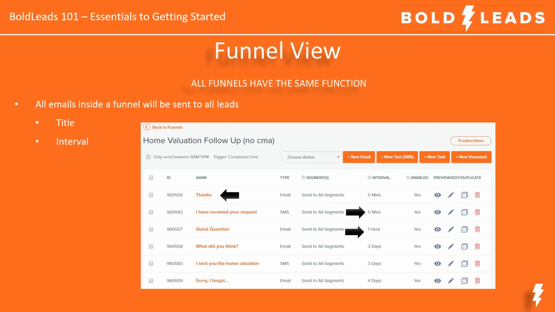Now with the interval, this is based on the date and time the lead was generated into the account. So how the interval works is, let's say someone comes in at 12 p.m. They filled out all the information. 5 minutes later at 12:05 p.m., they're going to receive an email saying, thanks, I've received your request, and a text message thanking them that we've received the request. At 1 p.m., an hour after they signed up, they're going to receive a quick question. 3 days later at 12 p.m., they're going to receive the next follow-up. So it is based on the date and time it was generated.